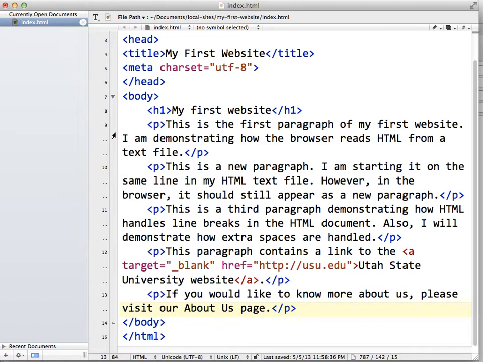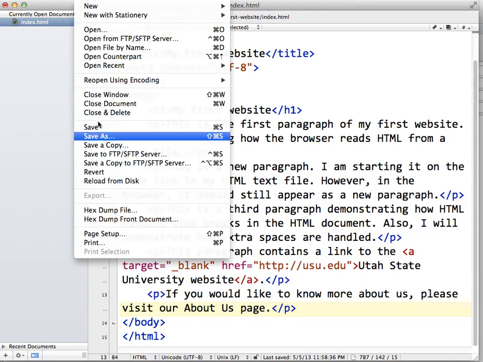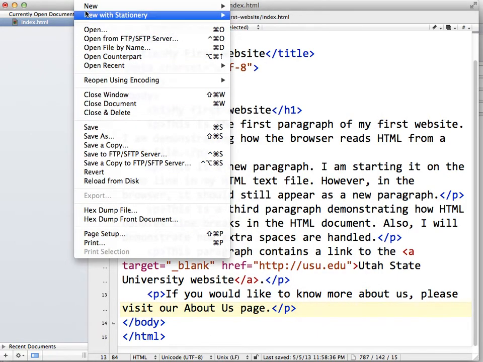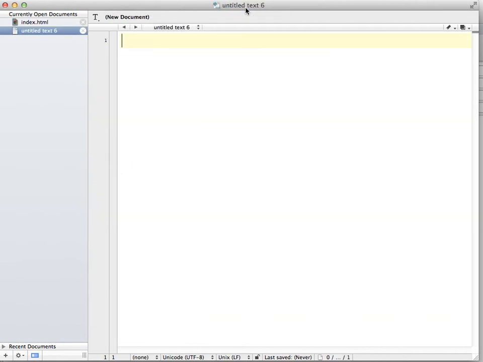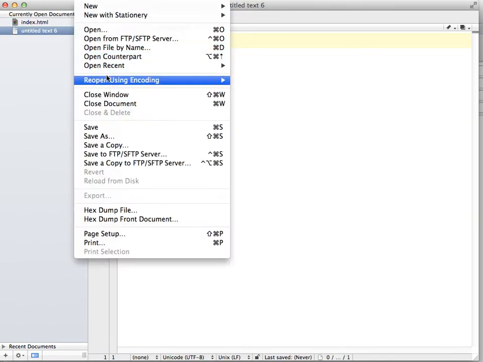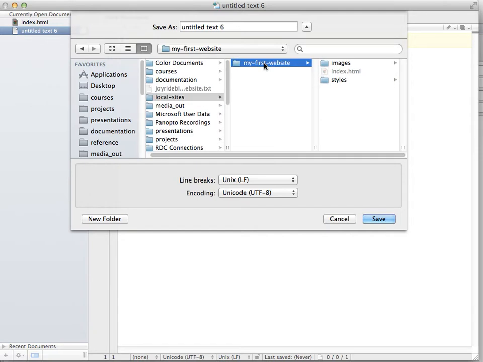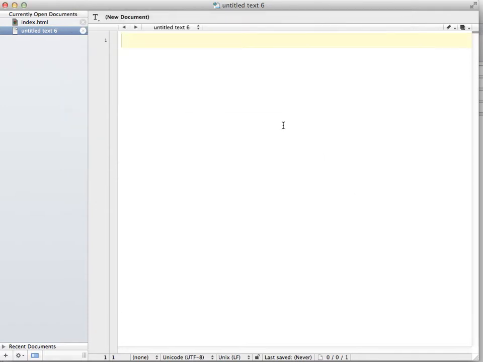So I'm gonna come over here. I'm gonna create a new page. There we go, a new text document. I'll do a save as, and I will save this in my site root as about-us. So you'll notice that I'm not using spaces and I'm using all lowercase letters. So I'll save that. And I'll just put something here so we'll know when we get there.